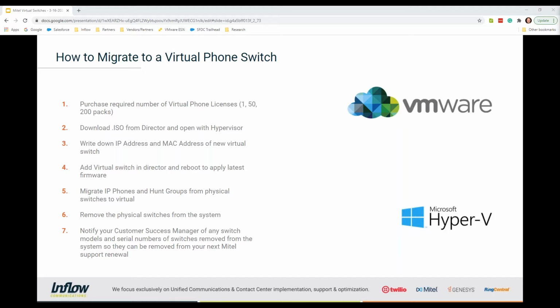The first thing you have to do is buy some licensing, because otherwise you'll be in license violation once you spin up and start using it. Virtual phone licenses are sold in packs of 1, 50, or 200. The pricing gets cheaper per license the bigger the bundle you buy. So if you're going to need a couple hundred of them anyway, buy them in packs of 200. It's going to get you your best price break, because the bigger the bundle, the bigger the discount.